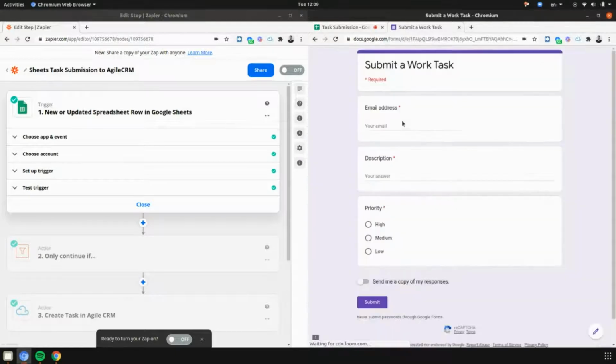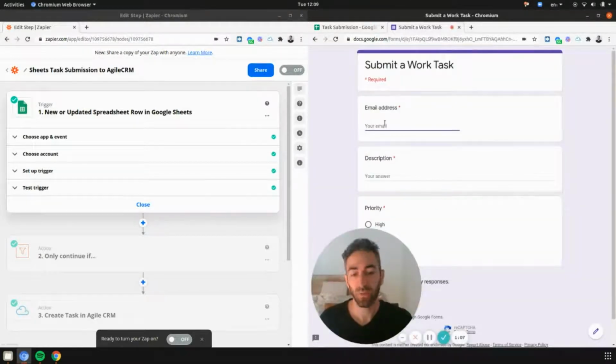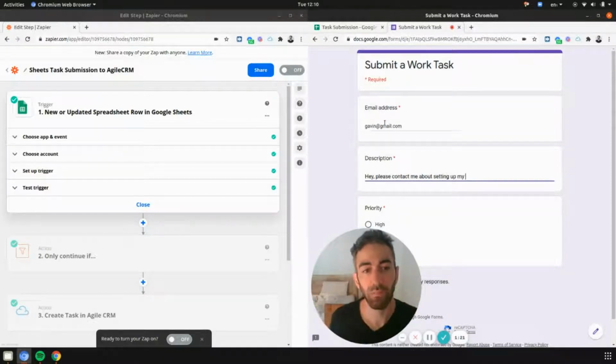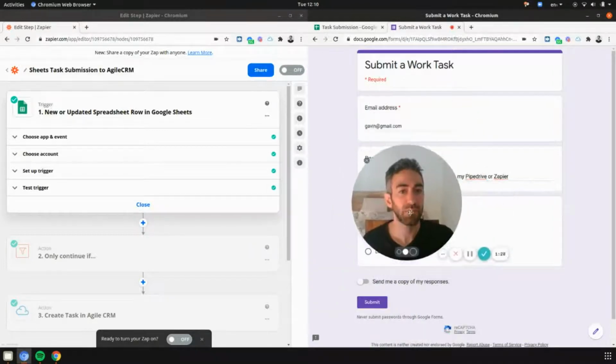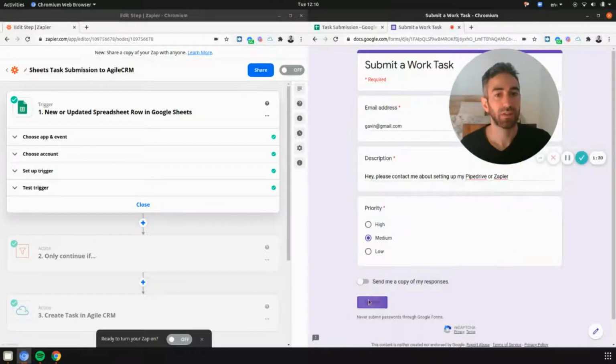So let's say for this, we have to give our email. Let's say it's gavin@gmail.com, and the task is, "Hey, please contact me about setting up my Pipedrive or Zapier," something like that. And they say the priority is medium. That's awesome, and they submit.